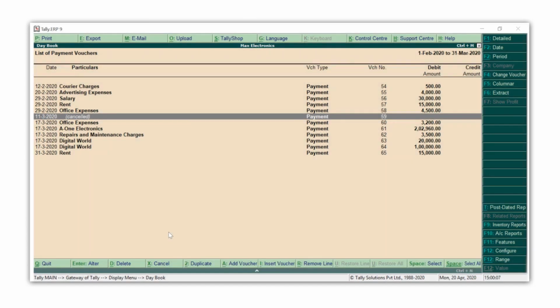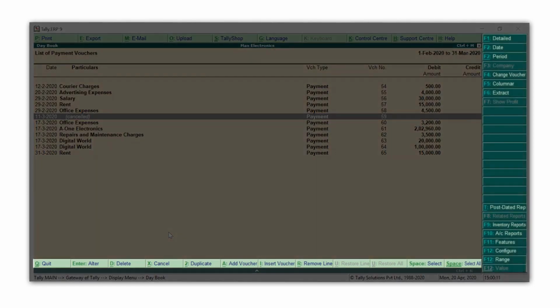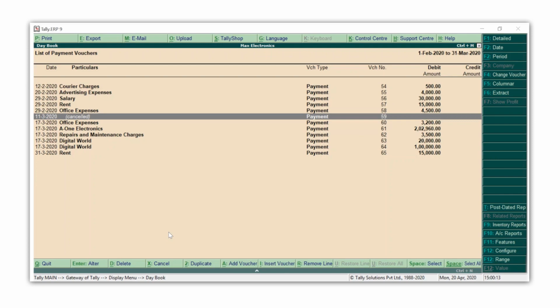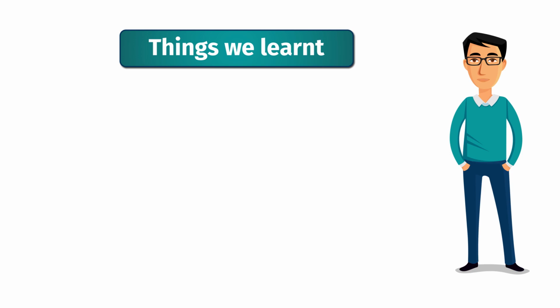There are many such options available in the button bar at the bottom and at the right hand side of the screen for you to easily manage your day-to-day business transactions. So, keep exploring. So here's a quick recap of what we learned.